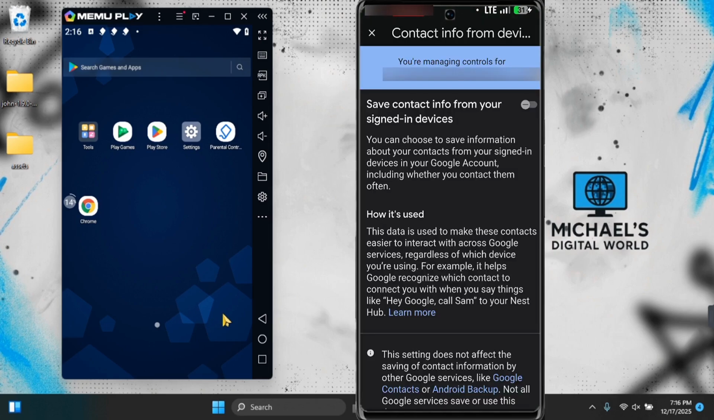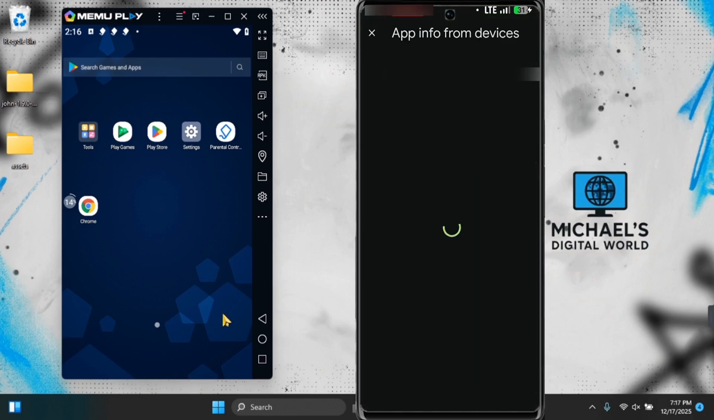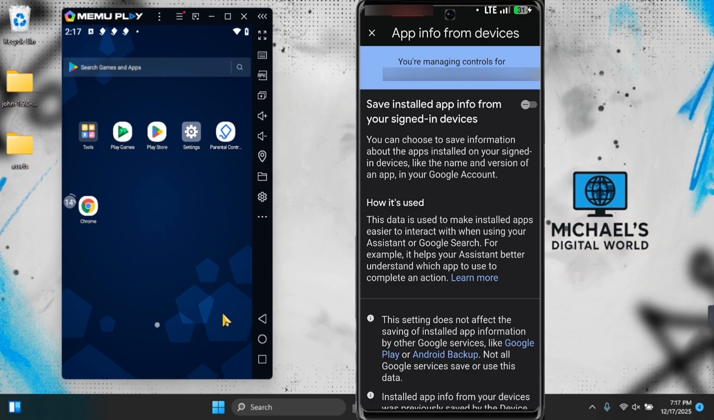So the data is used to make contacts easier to interact with across Google services regardless of which device you're using. It helps Google recognize which contact to connect with when you say something like, "Hey Google, call Sam." So if you want this to be turned on, you can manage this in this section. And then app info from device, which does the same thing for apps.